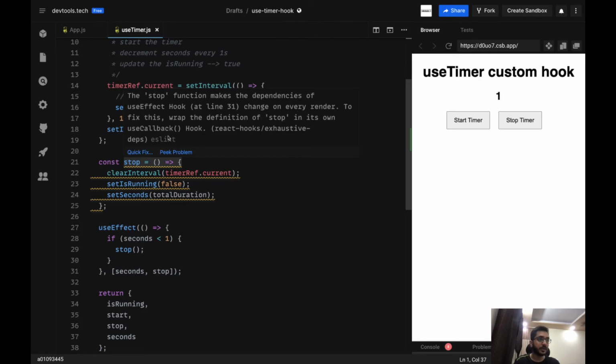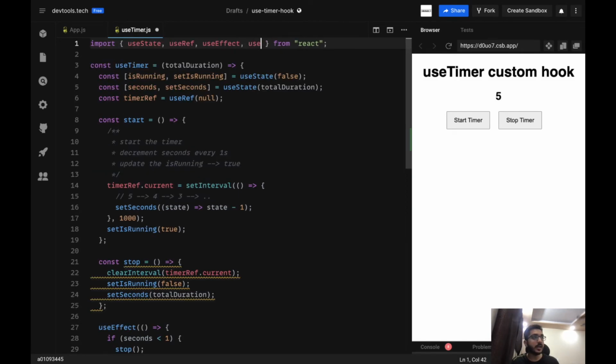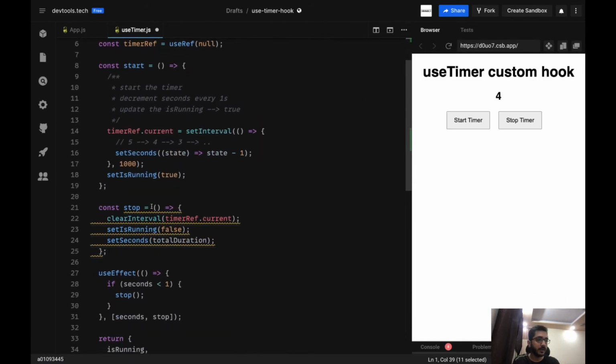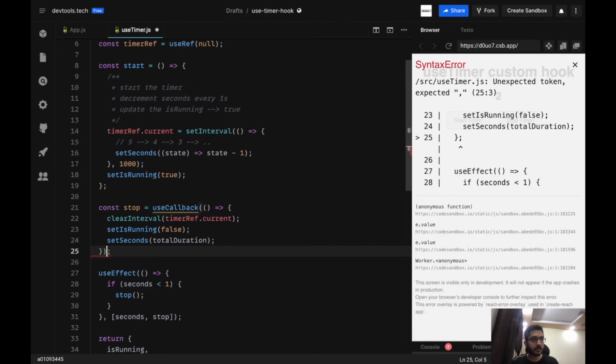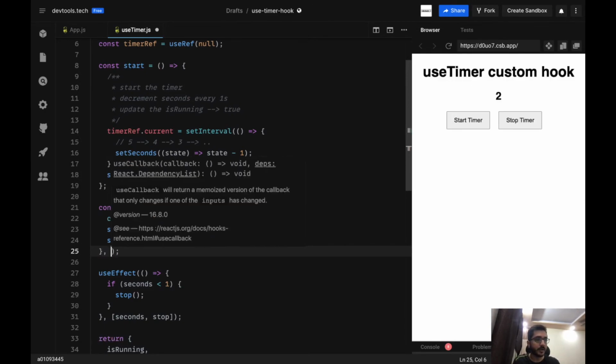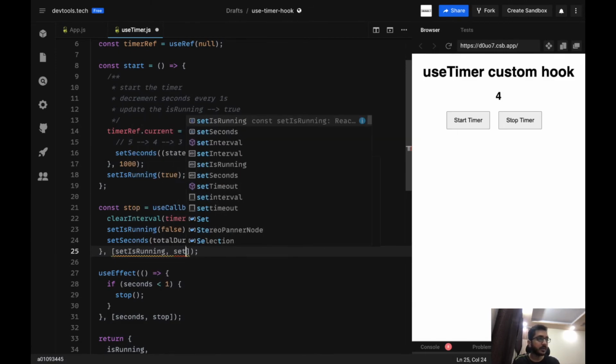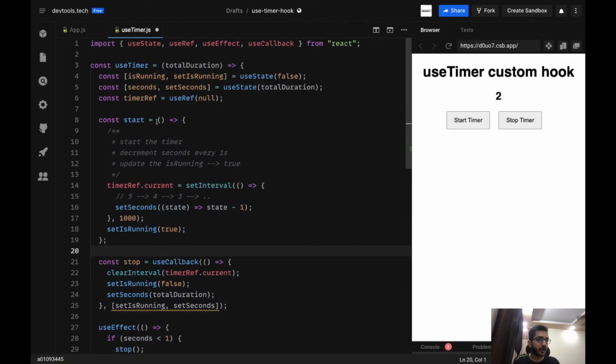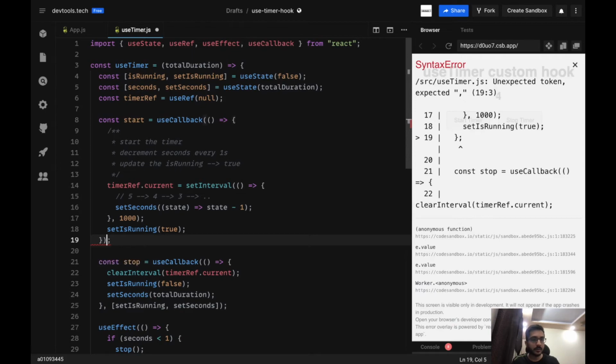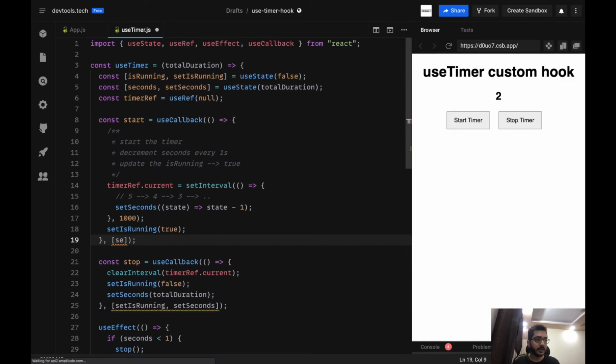So to fix this, we use useCallback. The simplest way is to wrap both our functions in useCallback. We'll pass setIsRunning and setSeconds as dependencies here, and in start also we'll wrap it in useCallback, and in this we have setSeconds and setIsRunning. So let's just refresh it. You can see it's now working absolutely fine, and when it reaches 0, it resets.